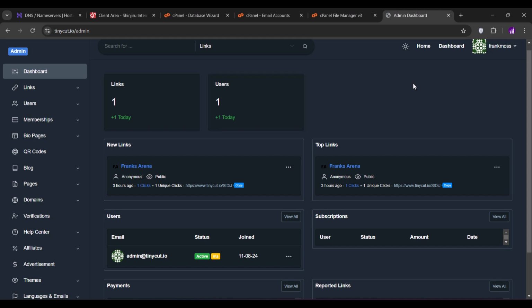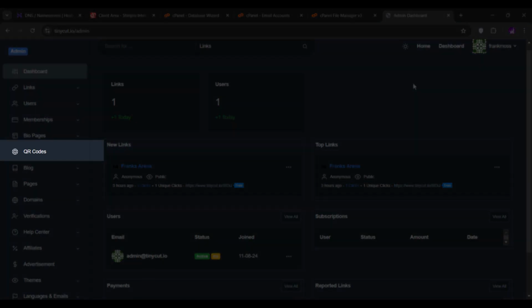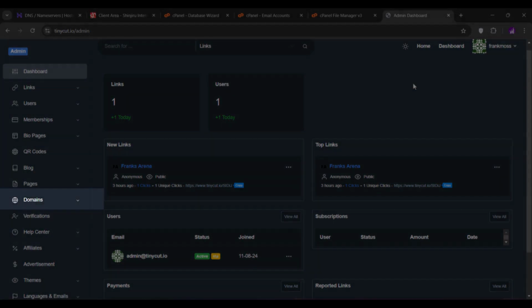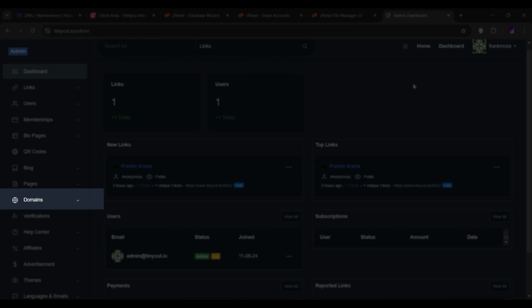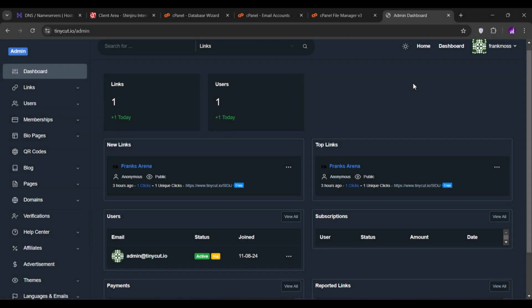Now I'm not going to walk you through everything because it's self-explanatory. What I could say about this application is that you can sell it as a service, as I keep mentioning. Again, you and your customers can generate QR codes, create bio pages. Also as admin, you can add multiple domains that users can use, or users can also add their own custom domain and then you can charge them for it.